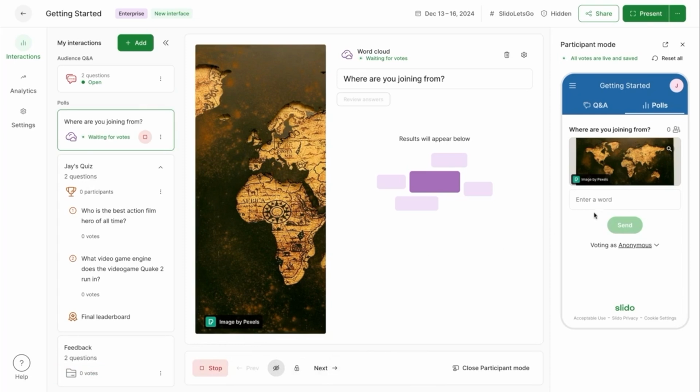But before we do any of that, let's submit something. So where am I joining from? Well, I'm joining from sunny England, and I'm going to send that in. And when I do, in host mode, we will see that the responses have started to come in, so we can see what's arriving. But in our participant mode, and also in our present mode, which we'll see shortly, it won't be showing yet.